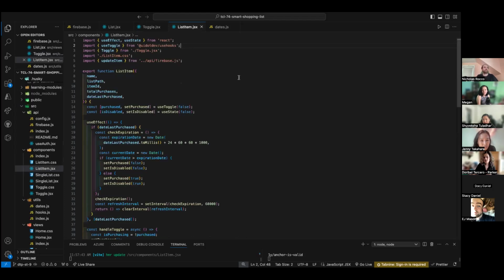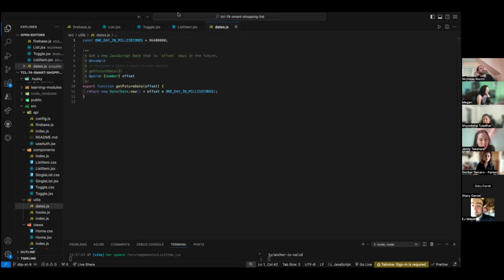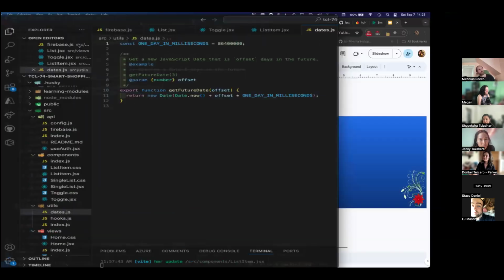And then in list item, we did import useToggle. We downloaded useToggle from ui.dev/usehooks, and we use this to manage purchase state. And we implemented list item to handle item updates through the updateItem function. We also automatically disabled and re-enabled the checkbox based on the date last purchased expiration, which in this case is 24 hours. And I did leave the dates.js file, which we're going to talk about at the end after the presentation.